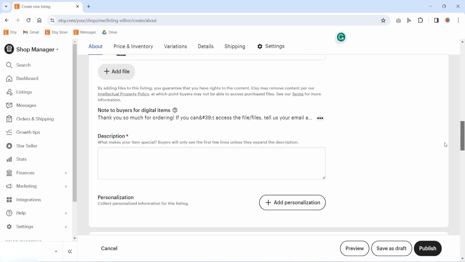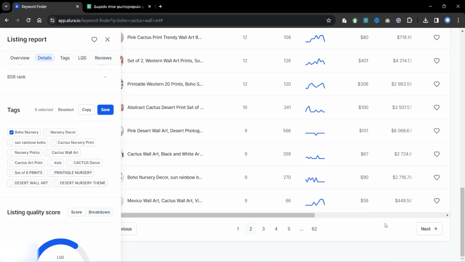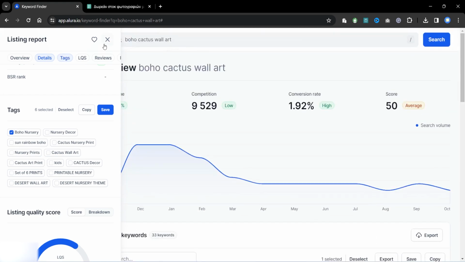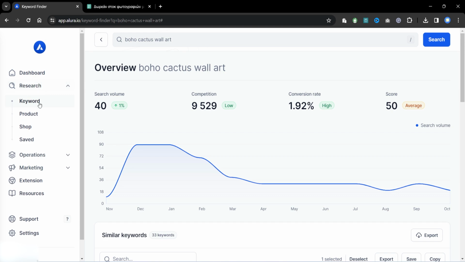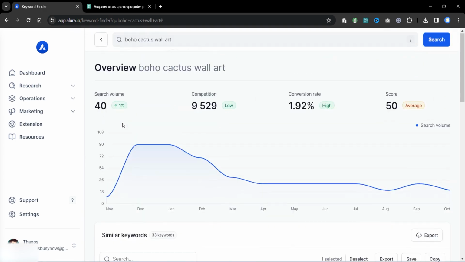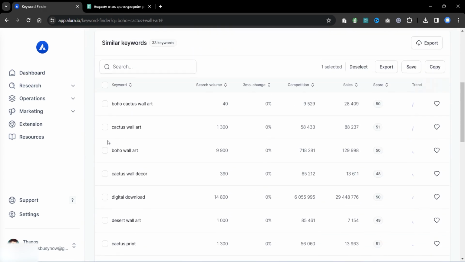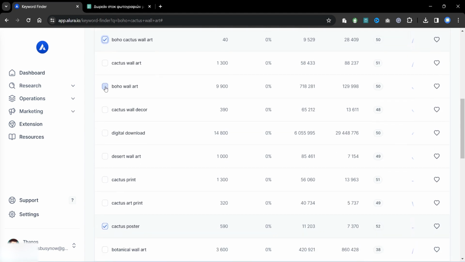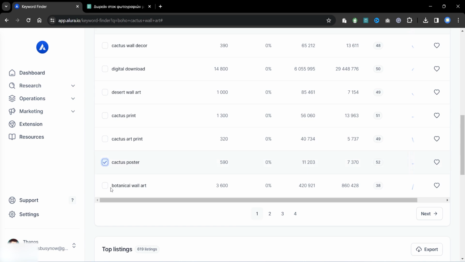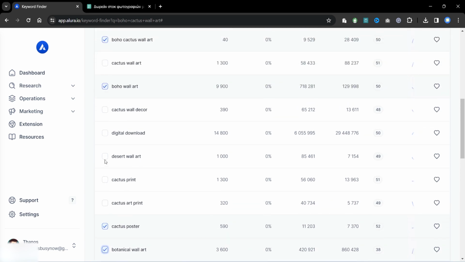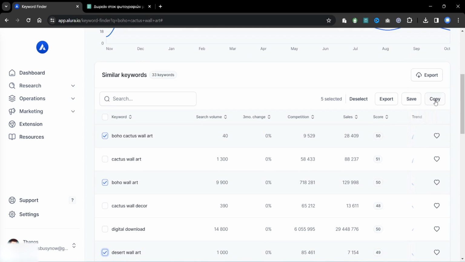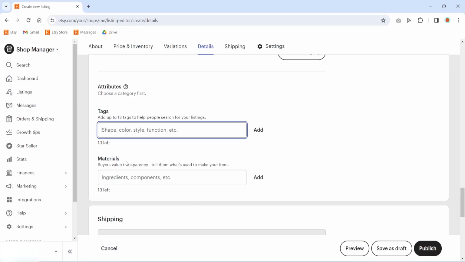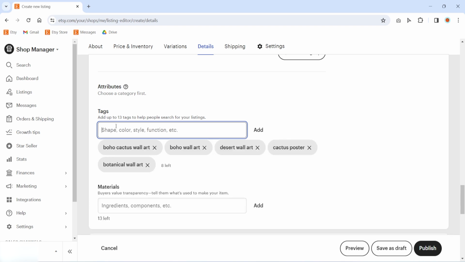Okay, let's move to the tags. We can actually use Allura to find keywords. So I did go to research and then keyword, and then I typed boho cactus wall art. As you can see right here, we have many keywords that we can actually put in our tags. Okay, let's take this one. Let's take this one, this one, this one. Then I'm gonna copy them. And then I'm gonna go to my tags and paste them. Okay, let's add them.